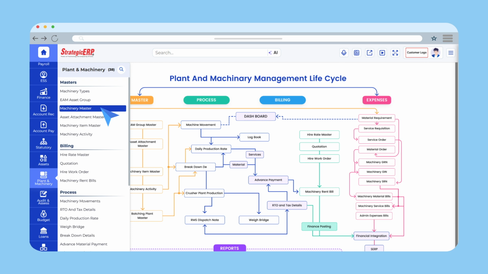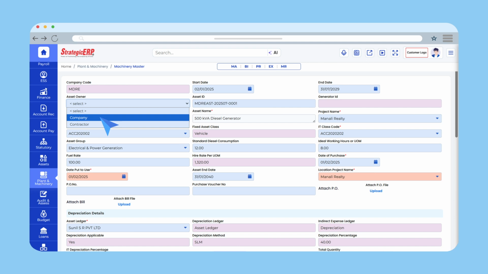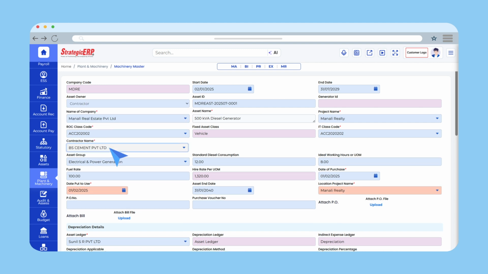Navigate to the machinery master form under the plant and machinery module. Select the asset owner as either company or contractor. Enter the contractor name if asset owner is contractor. For company, select departmental contractor name. Select the name of company. Enter the asset name and select the project name.